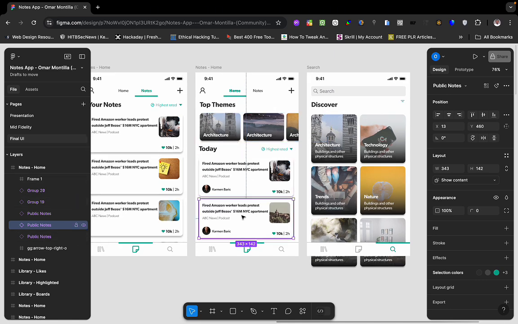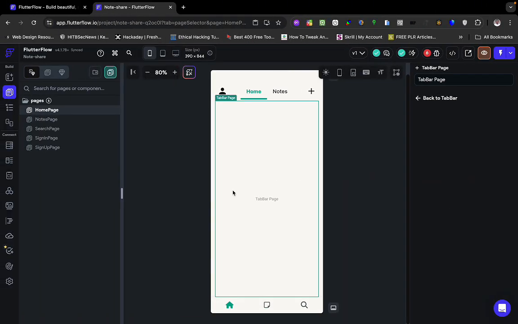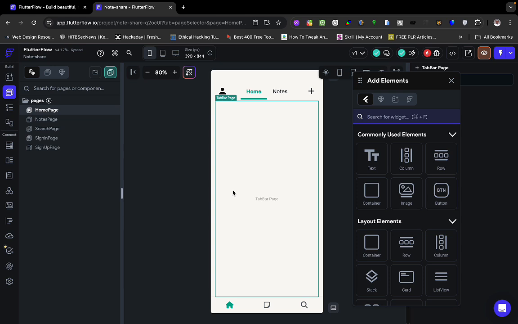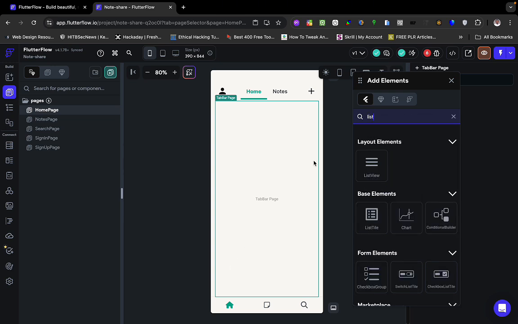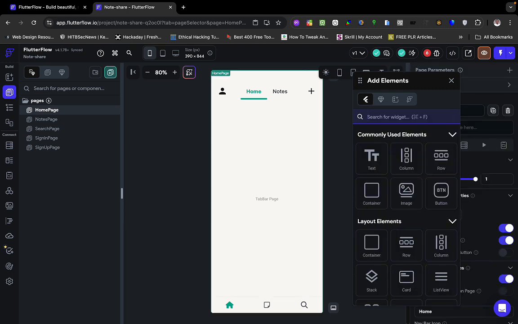So what we need to do is have what we call a single child scroll view, or a list view. So in Flutter we have different types. You can have a list view, or you can also use, like I said, the single child scroll view. Yes, single child scroll view.